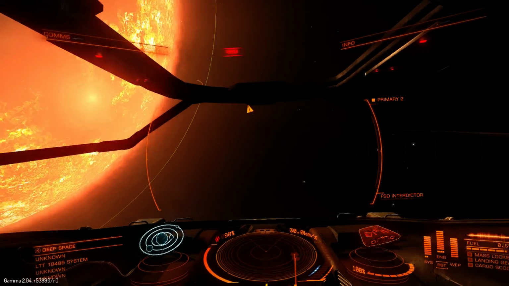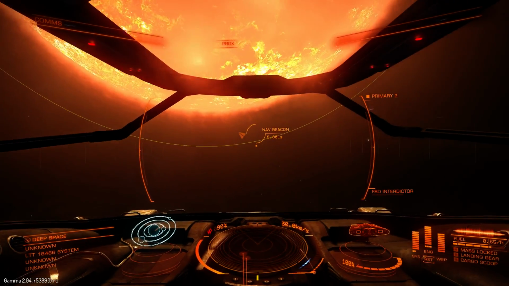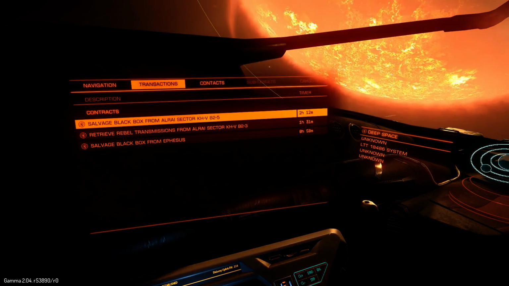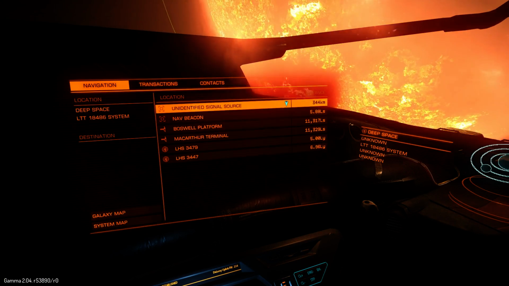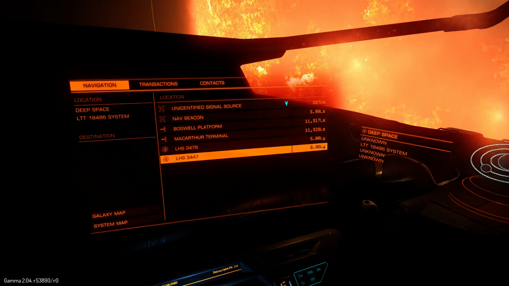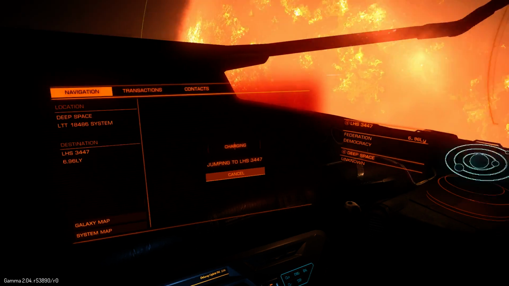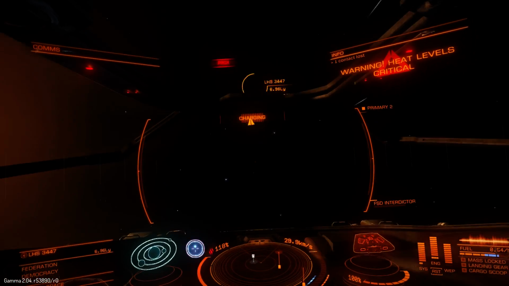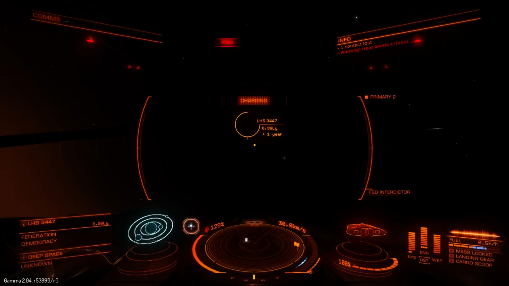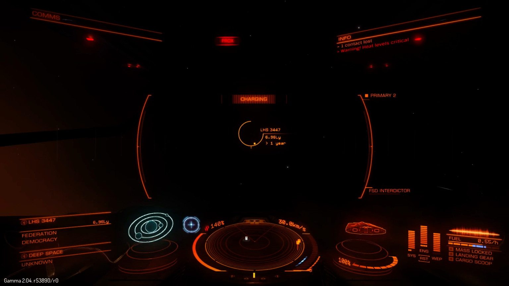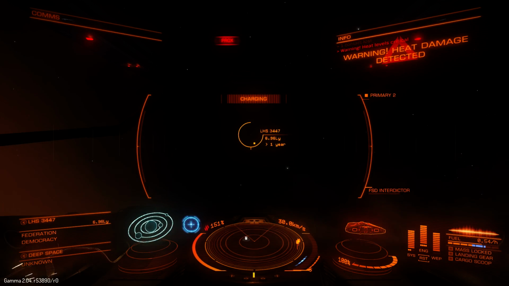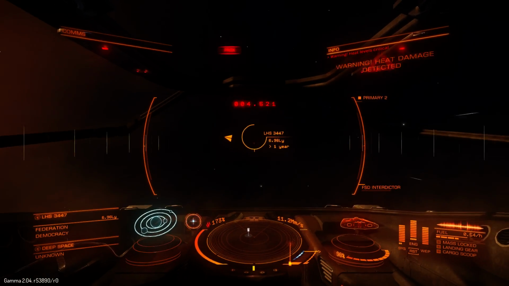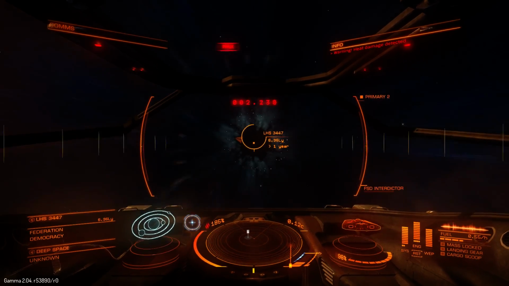First thing you do, you see, I've just jumped into this system here, right? And what I'm going to do is jump back to my starter system, which was LHS 3447. Frameshift drive charging. Right, and the reason I came out of it and I want to jump back will become apparent pretty soon. I'm taking a bit of heat damage. I'm not going to worry about that.